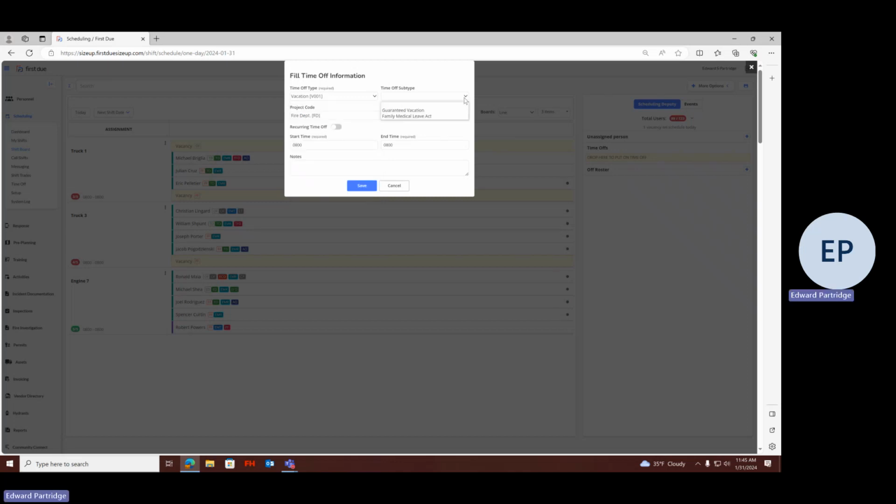Sick leave and vacation leave have subtypes. Is this a guaranteed vacation time he's putting in for, let's say, anytime before April 1 when we put that order out to put that in? Is it that? Or is it Family Medical Leave Act? If it's neither one, leave it blank. The project code will auto-populate whatever it has to. There's no need to touch it at all.